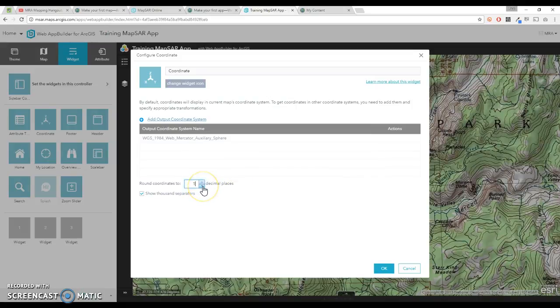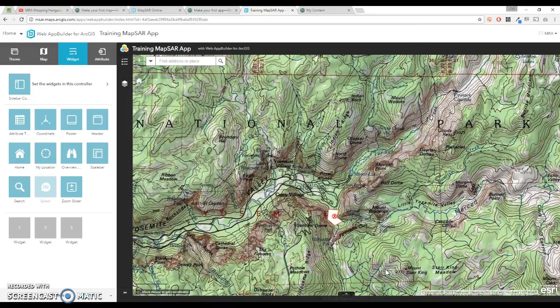I won't need decimal places or a 1,000 separator for this. Now, as I move my mouse on screen, I'm seeing US National Grid coordinates. And if I click on the tool here, I can actually get coordinates of any location on the map. That can be read out or copied and pasted into another application.